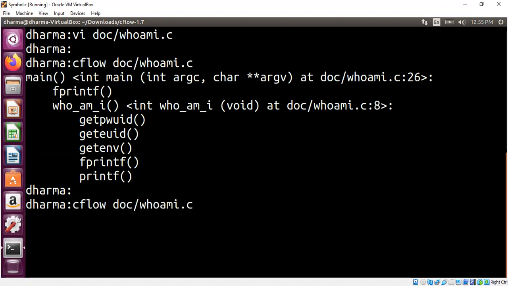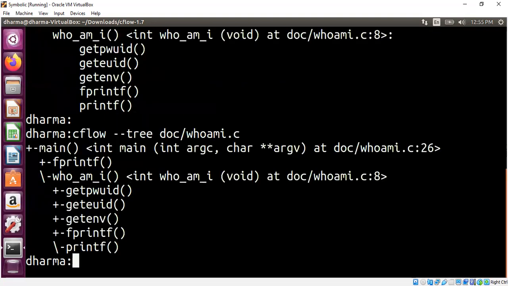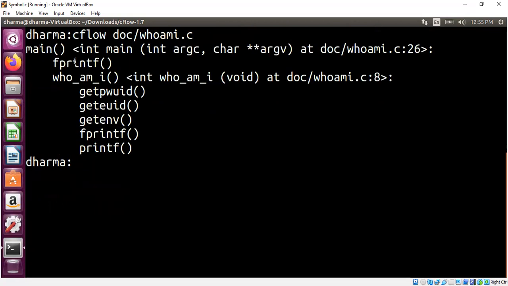Suppose you would like to see it in a better format. You could put --tree. It will perform some indentation. Main is calling printf, fprintf, and main is also calling whoami. whoami is calling all these functions.